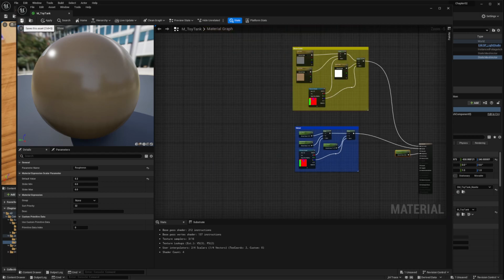Okay, I'm going to save that. Nothing should change on your model. We are just exposing these now. This is a way that we can now work with this, and we can adjust those parameters that we set outside of the shader without actually having to go into the shader.